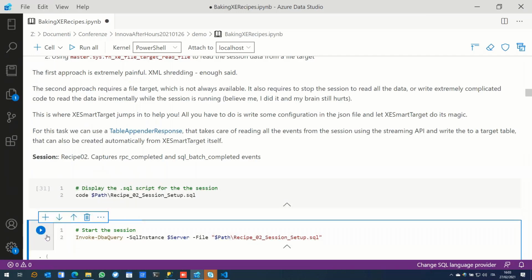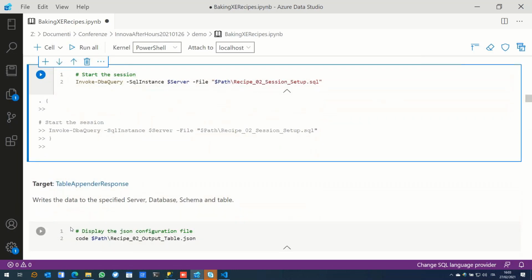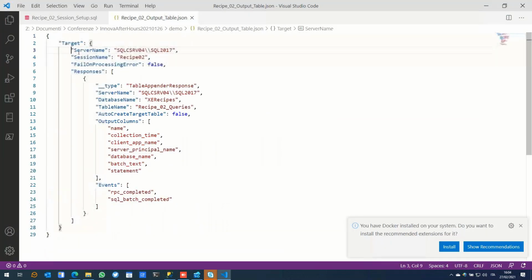Let's start the session, recipe 02, and now we are going to use a table appender response. Let's have a look at the JSON file for it. Okay, again, we have to configure which server to connect to, which session to connect to, and then we have the response. This time it's of the type TableAppender, and we have to configure where to write the data. So the name of the server, name of the database, name of the table, and we can specify whether to auto-create the table or not.